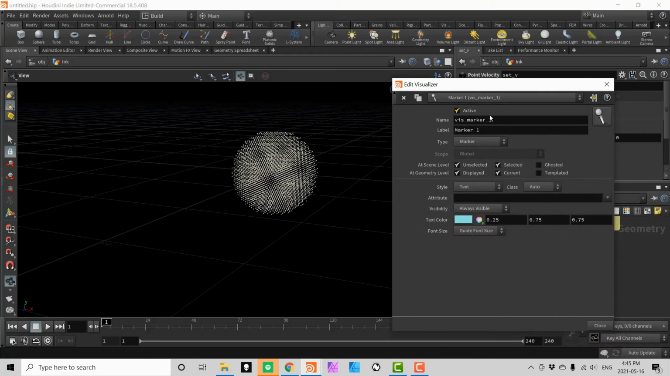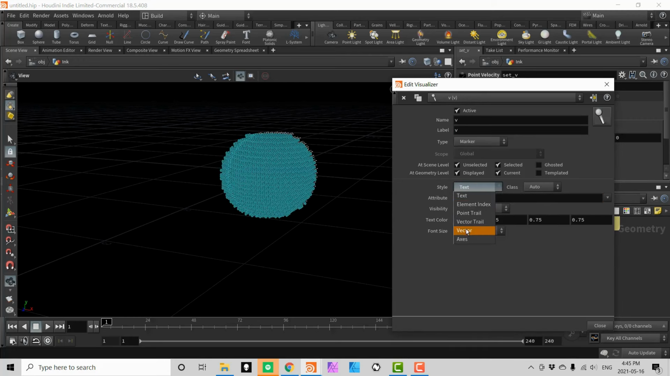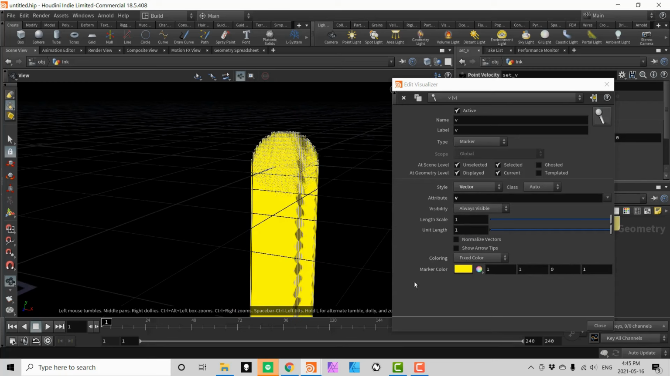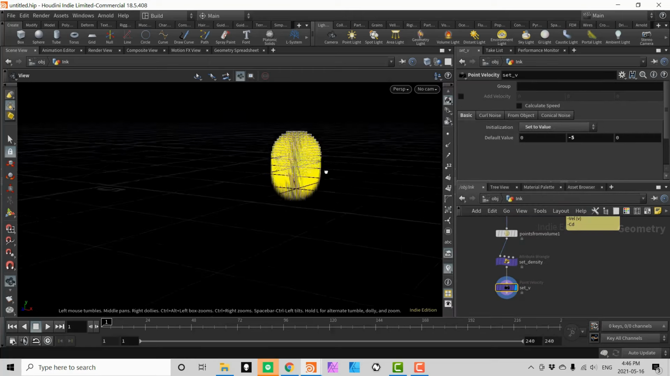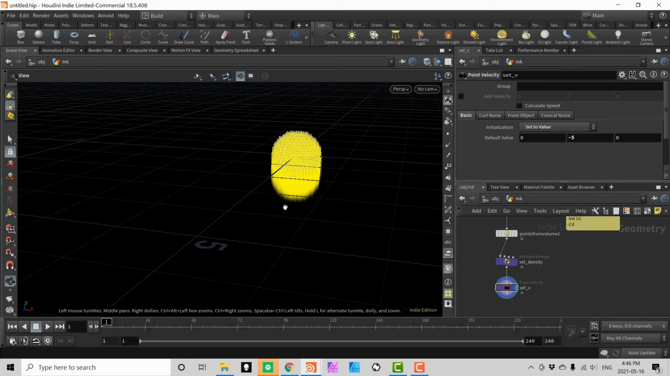And now we need to define what is the attribute that we want to visualize. In this case, we need a name, a label, and the actual name of the attribute, which is V. Now, the style of visualization, we need a vector. And the color can be anything you want. In this case, the default of yellow is fine. I'll just change the length of the scale to 0.1. And here we can clearly see the direction that we'll have.